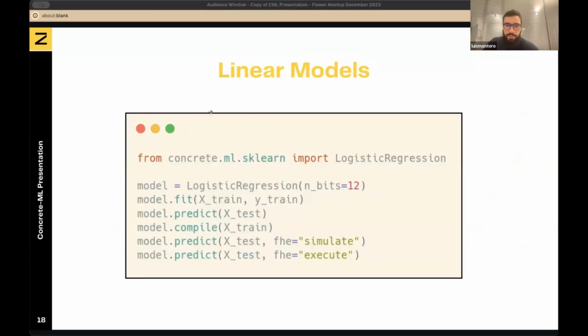The second type of model that we have are linear models. So here, logistic regression. For linear models, since we are not doing any univariate function or table lookup, this is going quite fast, and we can go to higher bit width without any trade-off in speed. So that's actually great. We have great support for linear models because of that. The API is basically the same as before: the n-bit arguments, the compile method, and then the FHE argument.